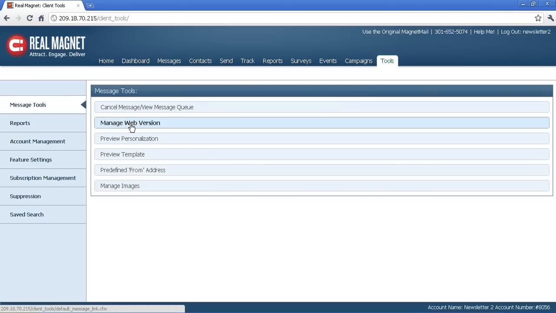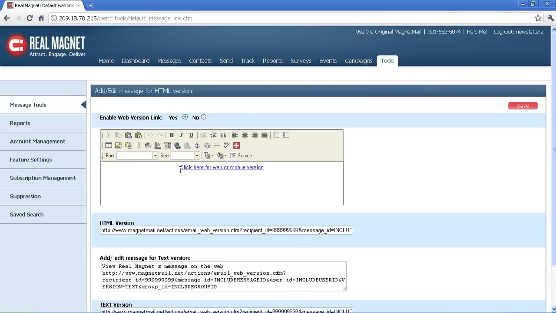And then, for all of you that may or may not know, the web version is managed here in the tools section. And as you can see here, I've simply changed the language: click here for web or mobile version. And you can say whatever you want on there. If you're having difficulty reading this email, click here. If you want to view this on a mobile device, click here. Whatever text you think will best make your recipients respond, you can put there. And then obviously, this link automatically gets appended at the top of every email that goes out. And now you have an optimized view for people who want to click on that and get that content on a mobile device.